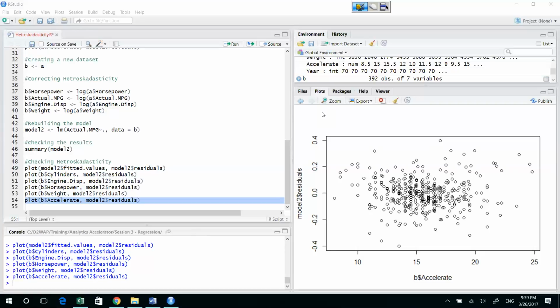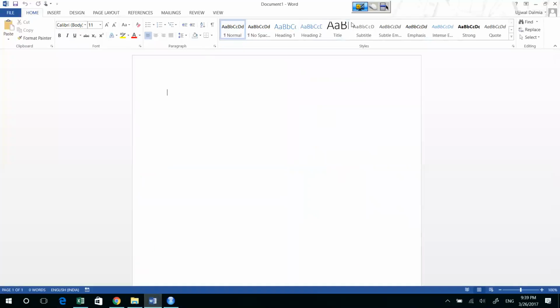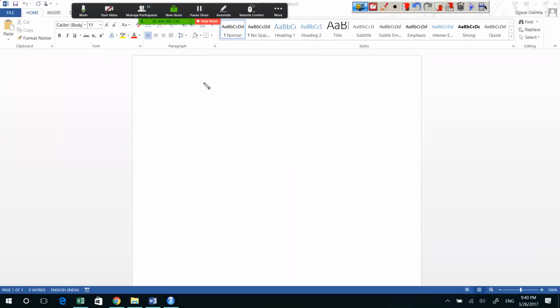Okay, great. So guys, till this point, what we have learned are three assumptions of OLS modeling. First, the assumption of linearity, the assumption of normality, and the assumption of homoscedasticity. I'm not writing, that's a big word. Okay, so these are the three assumptions which we checked.